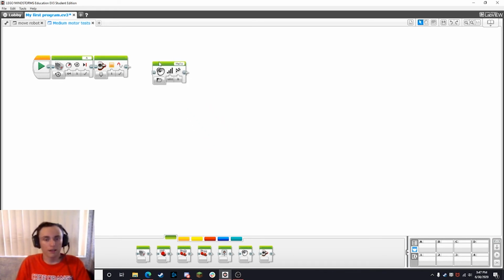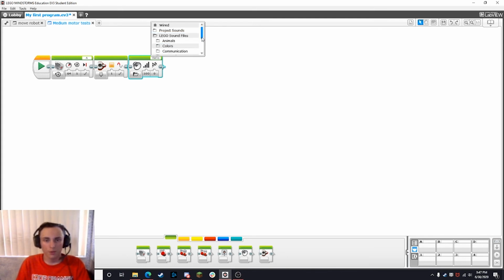There's the sound block, where you can control the volume, and the play type, which repeats, plays once, or waits for completion. And then you click file name, and there's a whole bunch of different sounds. In Lego sound files, it comes with a whole bunch of different sounds like animals, if you want a cat purr, or colors like black and blue. It says the colors.